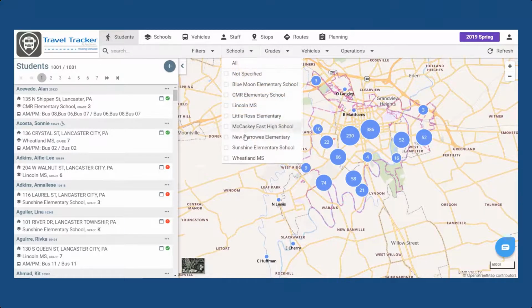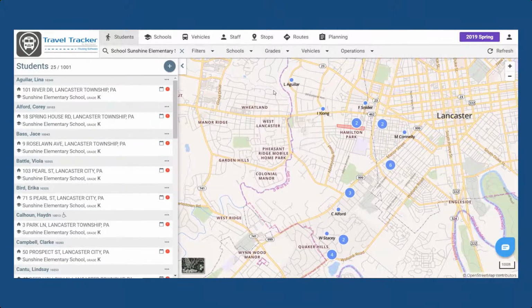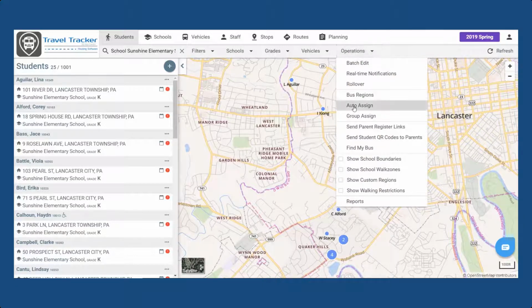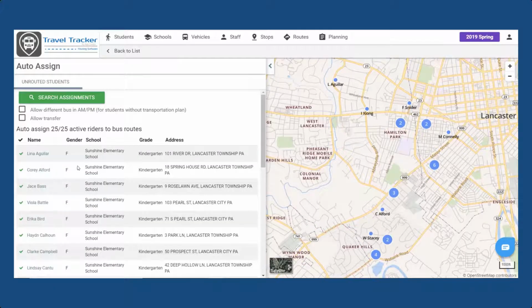So the next thing that you might want to do is route your new kindergartners onto buses. In this case, I'm going to just look at kindergartners at Sunshine Elementary, and we're going to get all 25 of these students onto buses. We can see here from this red exclamation point, they're currently unrouted. So I'm going to go to Operations and Auto Assign, and I'm going to ask the system to give me suggestions for how to route these students.